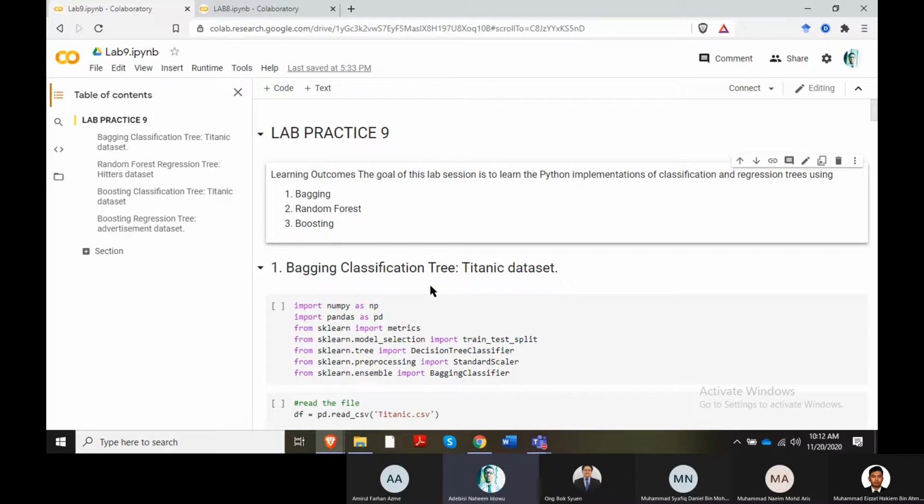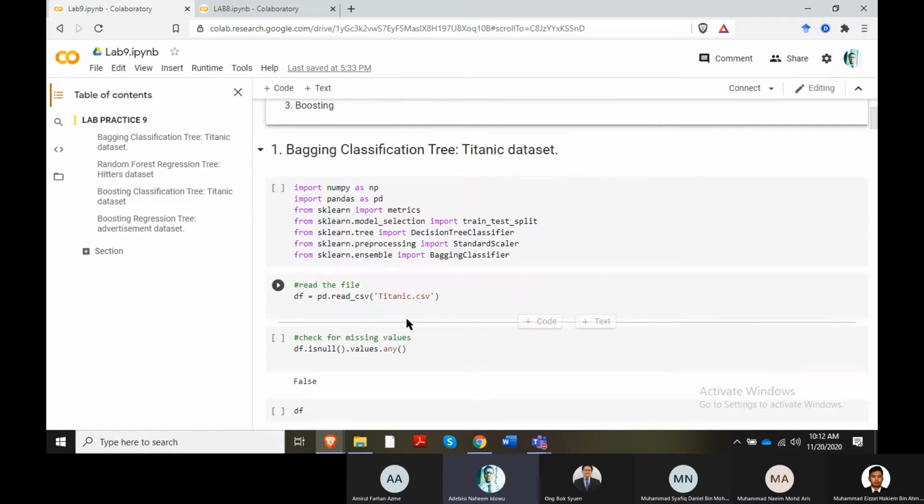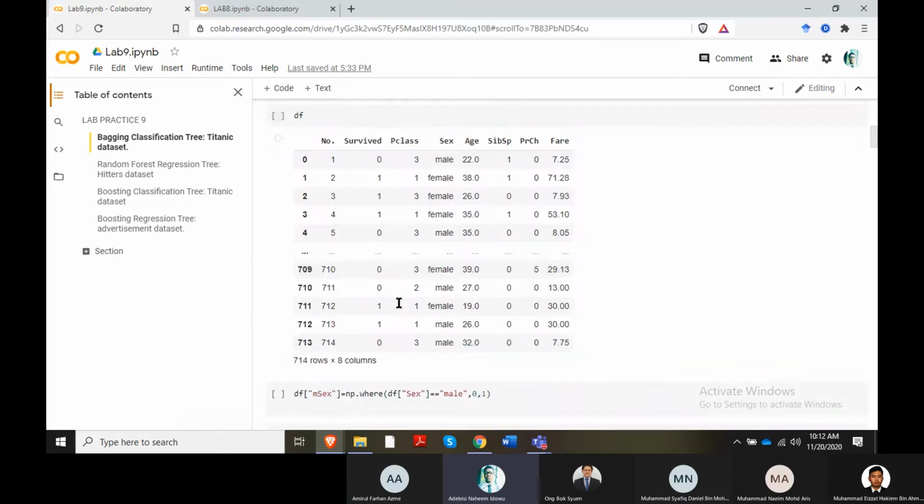Basically, let me give you an overview of what we want to do in this class. We are not going to go over the code, and then I'm going to explain more what each of the machine learning models is doing. So first we want to use bagging for a classification problem, and we're going to be working on the Titanic data set. Bagging for classification problem using the Titanic data set. That means we want to use bagging to predict the survival of a passenger on the Titanic.